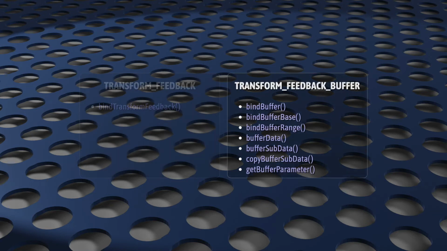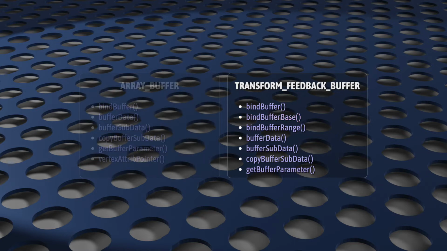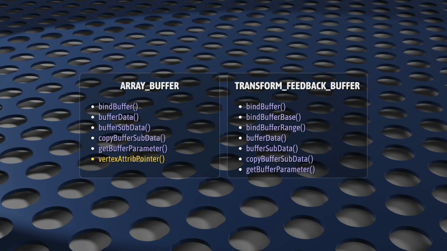Transform feedback buffer, on the other hand, works with a whole lot of other functions. But notice how similar this list is compared to array buffer. The only function that's unique to this target is BindBufferBase, which we will be using here. So does that mean that we don't need to use array buffer anymore? Not quite, because of this.